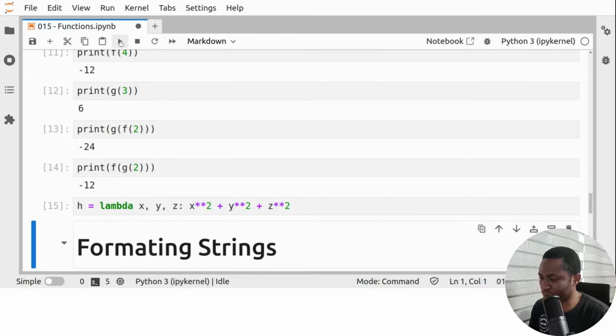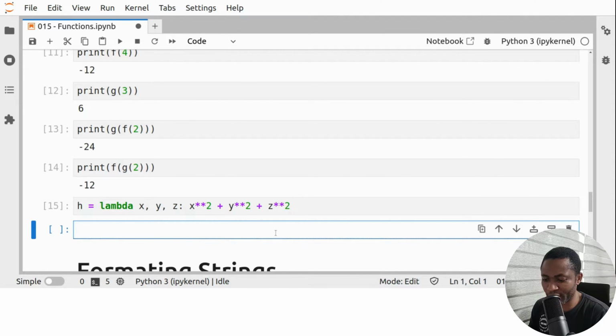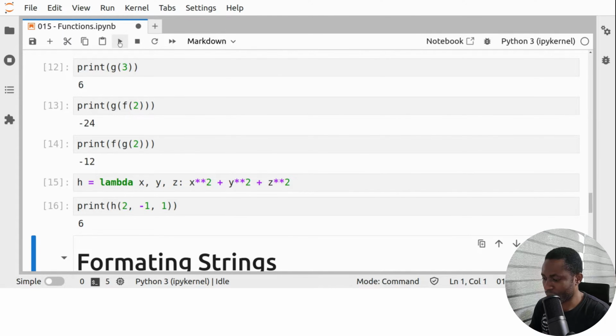Now this is our function. We run it, and we have it in the namespace. What next do we do? Let's simply use print. Now I want to print h of, say, 2, comma, minus 1, comma, 1. Close it. If we run this, it returns 6. And that's 2 squared plus minus 1 squared plus 1 squared. That's 4 plus 1 plus 1. That's 6. I think you get it.